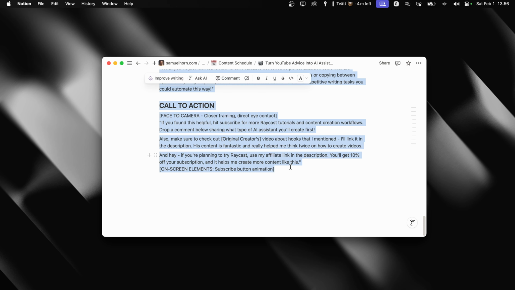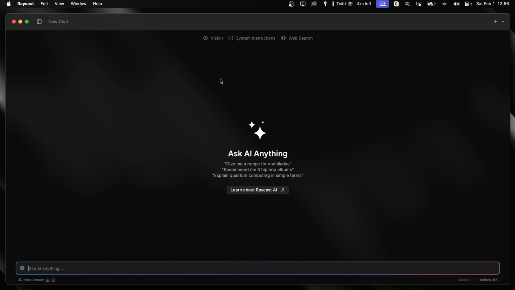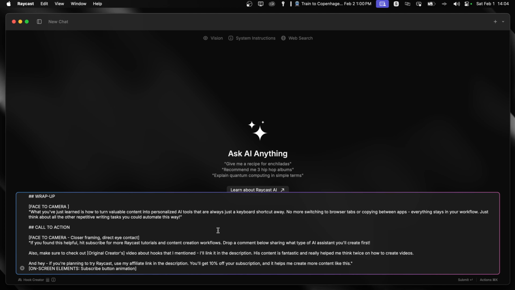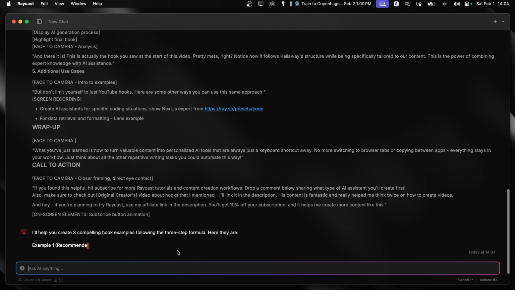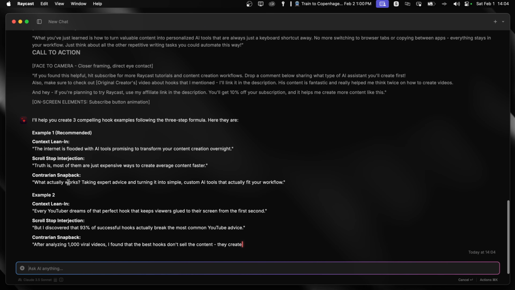So let's copy it. And then within Raycast's hook creator, so in here we just have the basic Raycast AI chat window, but you can see we have our hook creator down here. If we click this, we can edit this or change to other models and so on. So here I can paste my YouTube script and just hit enter, and it will assess the script and then create 3 hook examples for me.